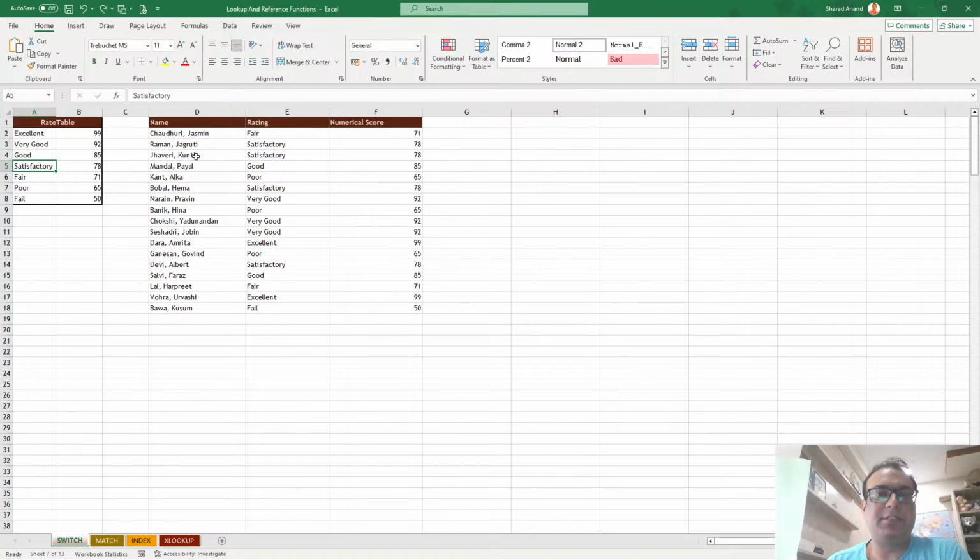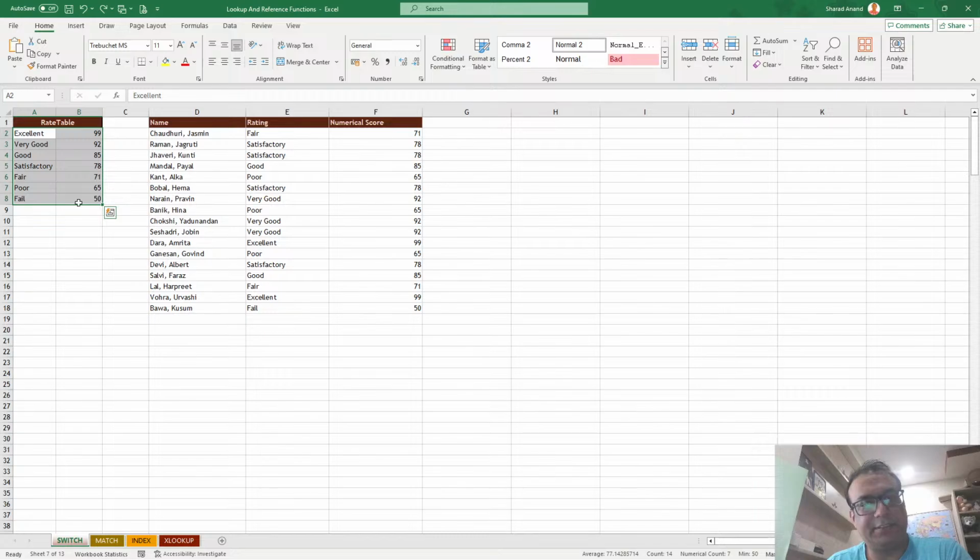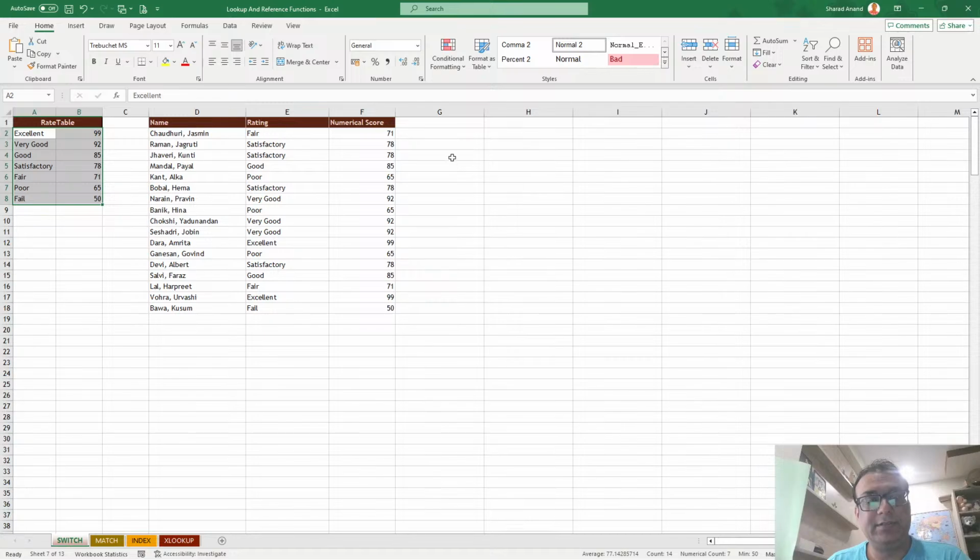Now with the introduction of the switch function, it's a relatively new function in the family of functions. What happens here in the switch function is we build this rate table inside of the switch function itself. So there is no matter of anything going bad. So let's take a look at that.